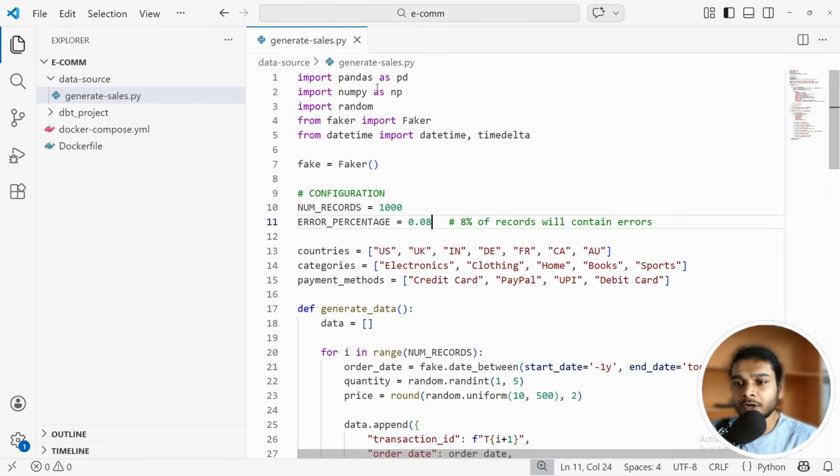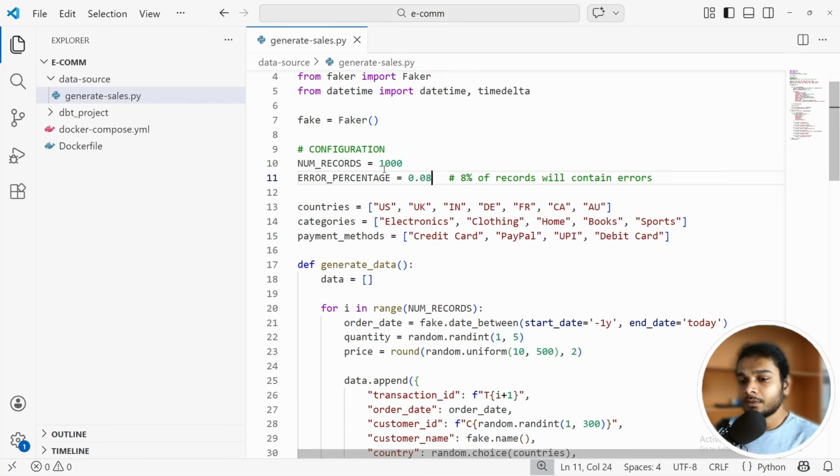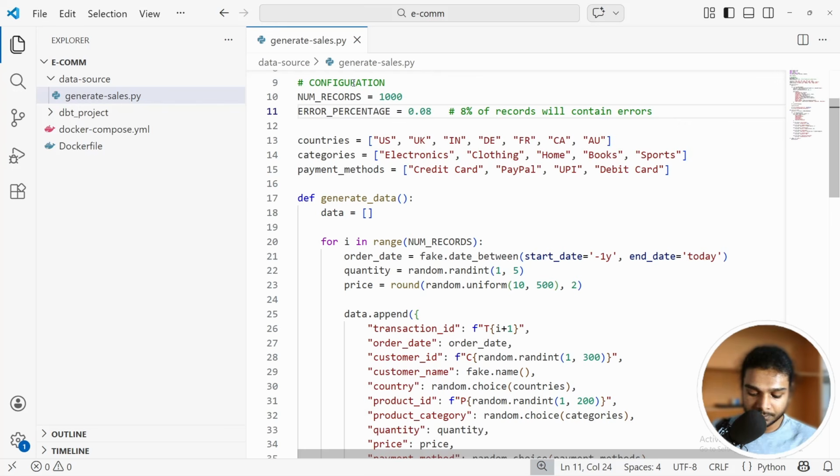First, we imported all the requirements we need: pandas, numpy, random, faker, datetime. We're going to use faker to generate fake names for the users. Now we're going to create 3 lists. One list for countries. This list has the countries we are going to include in this data, which includes US, UK, India, Denmark, French, Canada, Australia.